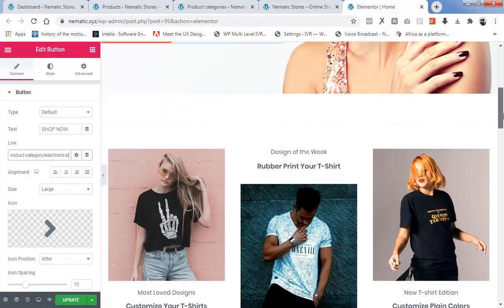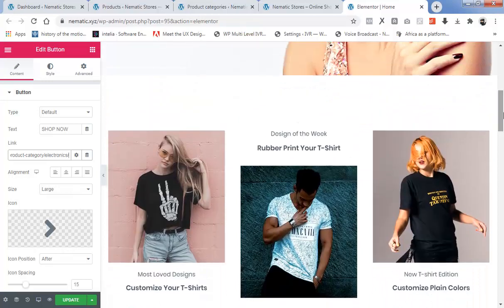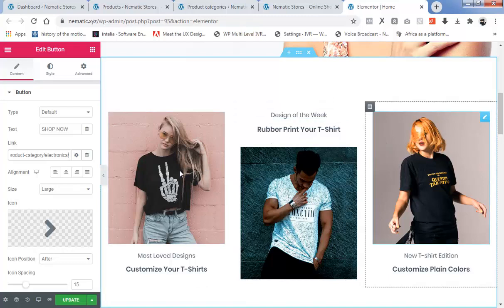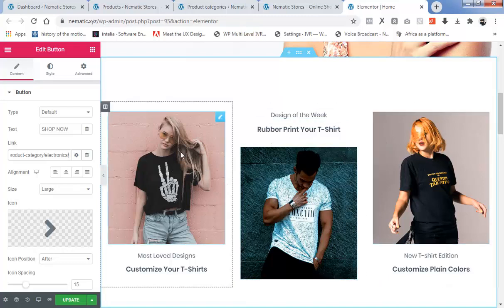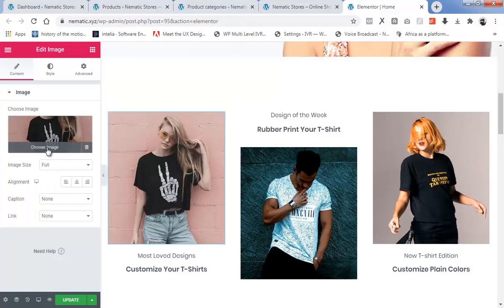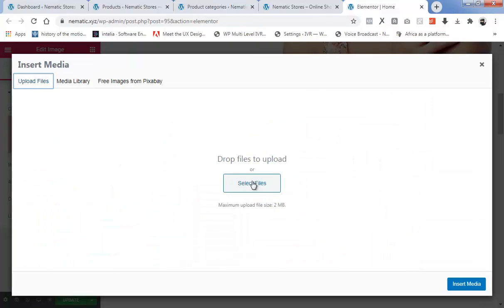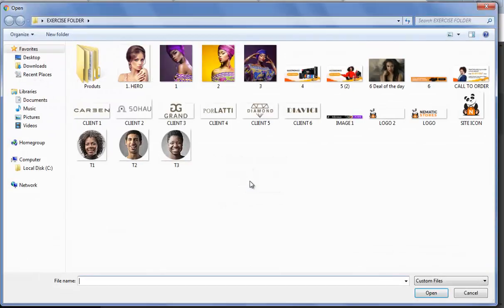So let's scroll down. So here we have another section. So we have 3 sections here, as you can see, 1, 2, 3. So I'm going to be clicking on this image first. So by the left, I'm going to click on choose image, and I'm going to head to upload files, then select files. So I'm going to be using this image here.